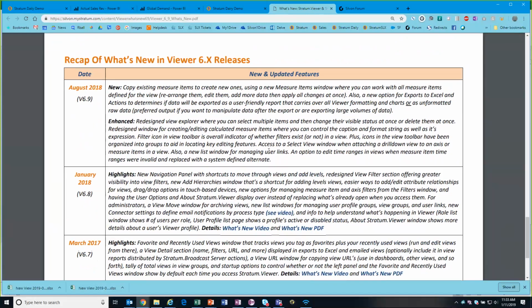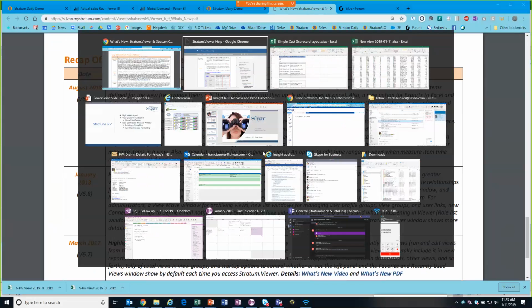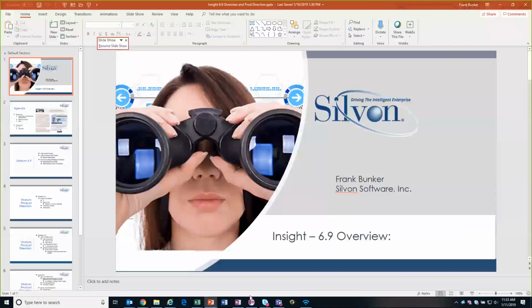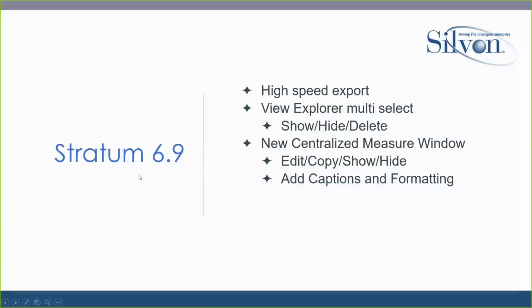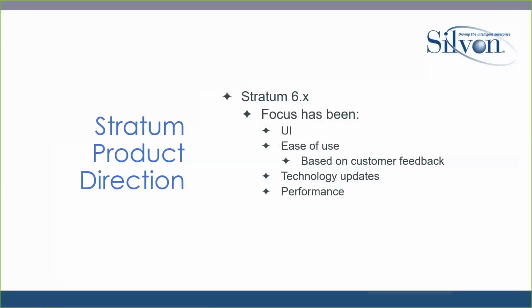That's the 6.9 stuff, and what I thought I would do now is jump back over to my PowerPoint real quick and talk a little bit about our product direction, where we're going after 6.9, what's in 7.0, and where we're going beyond that. Then I'll probably have a little time left, so I'll open the phones up after that. So first of all, just product direction in general.